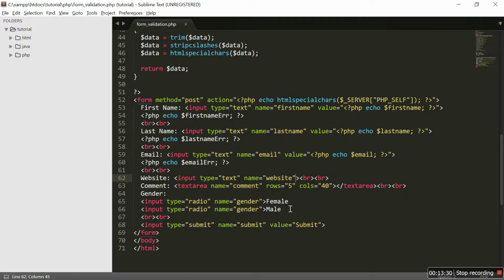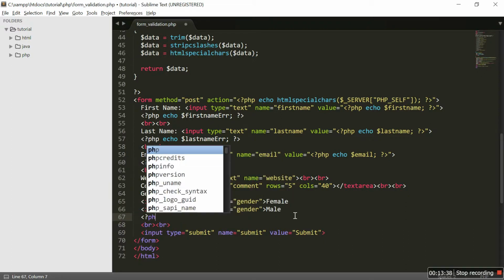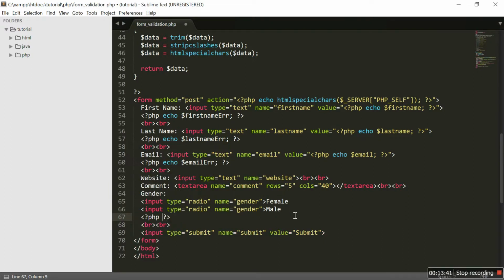Then here PHP echo $gender error. Now how to set gender value?